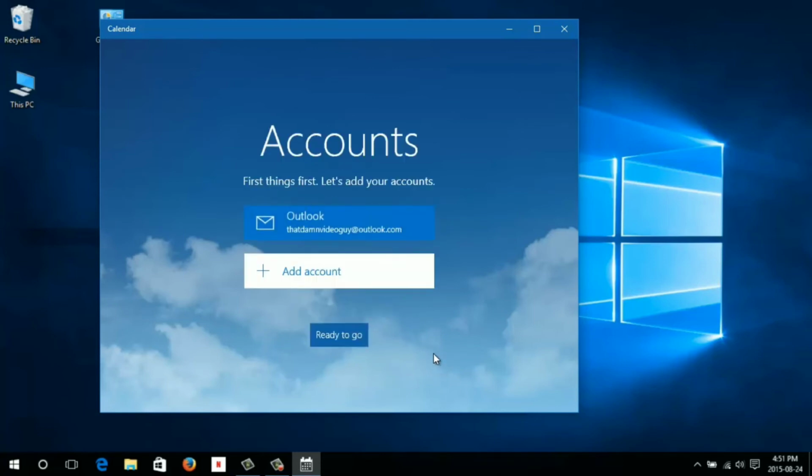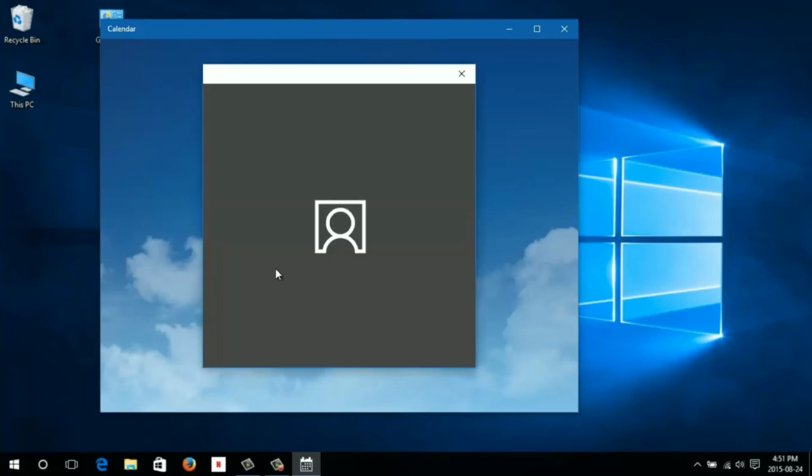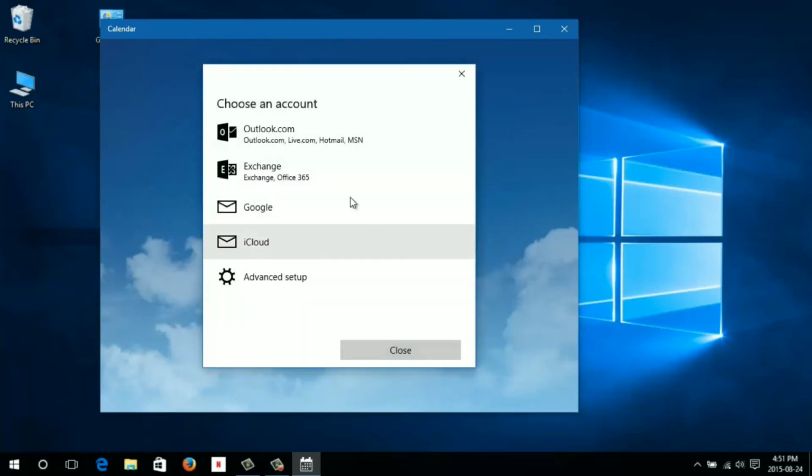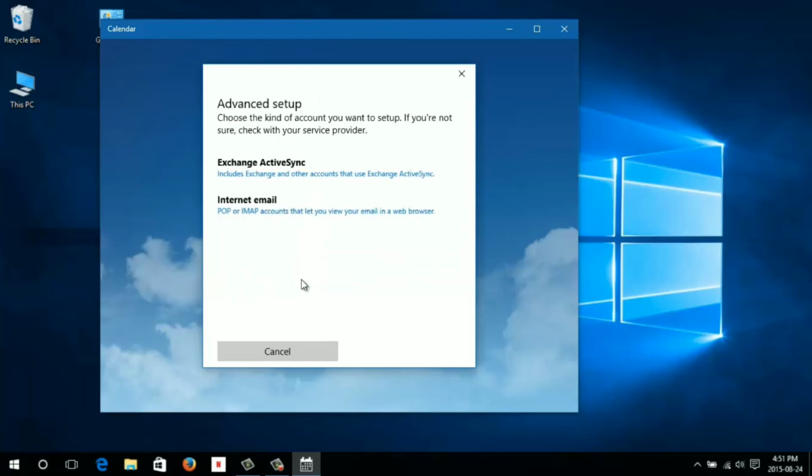So click Get Started. And then again, you have your Outlook calendar, which will sync with anything you put in here or in any other device where you're using the calendar app for Windows. So now we can bring in, again, another Outlook account, Exchange, Google, or iCloud, or Advanced Setup. Okay, so then you can bring in different kinds of things for POP or IMAP.